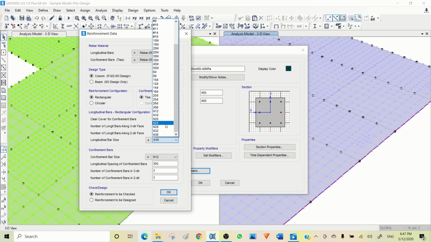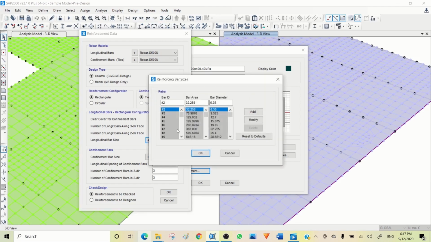For example, you may want N40 or N25 based on your standard and it's not here. You can simply come here and add, and mention, for example, we don't have it, I will go for M40. I can put M40 and then the bar area based on square millimeter or whatever the unit is here, and also the bar diameter.